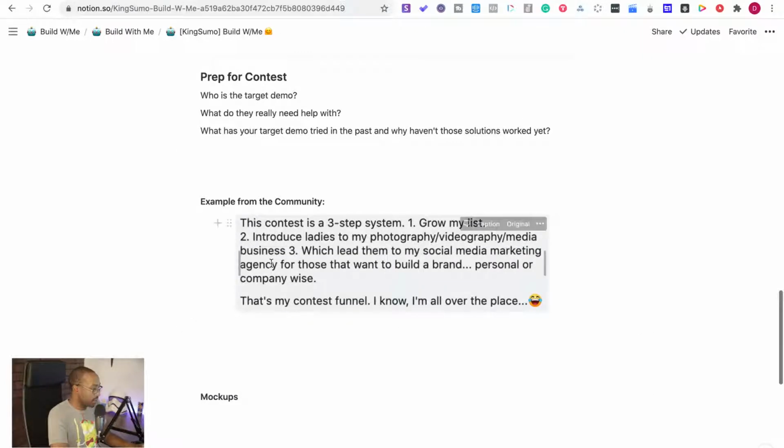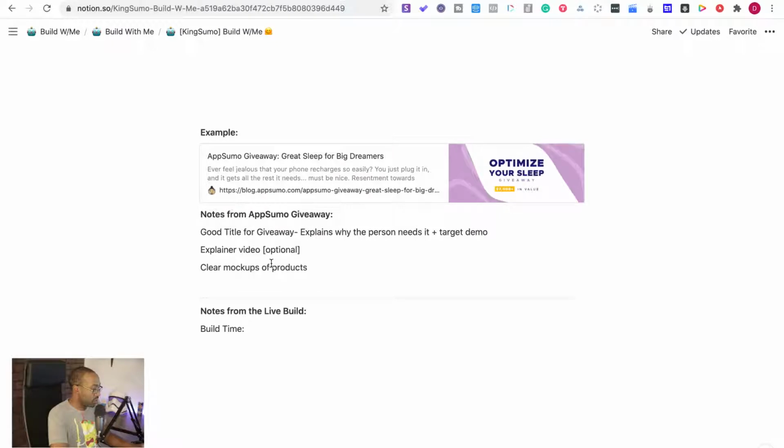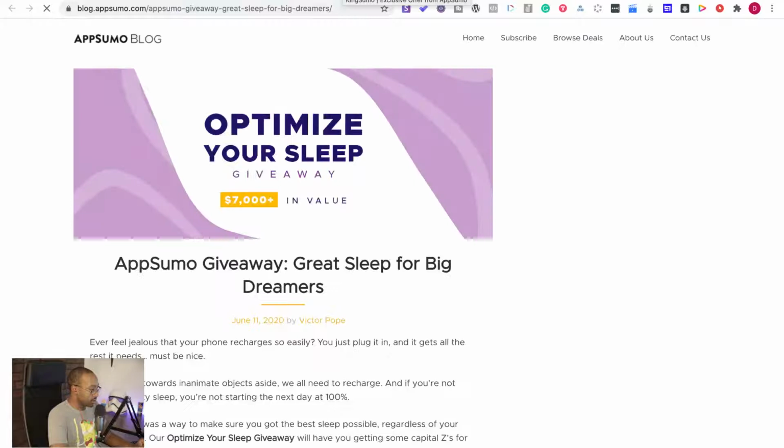Okay, so let's go into the Appsumo giveaway, and they use the Kingsumo one with it. So let's do this. Let's click it here. I've got like 5 tabs open and all of this stuff, so if I'm running slow, just let me know.